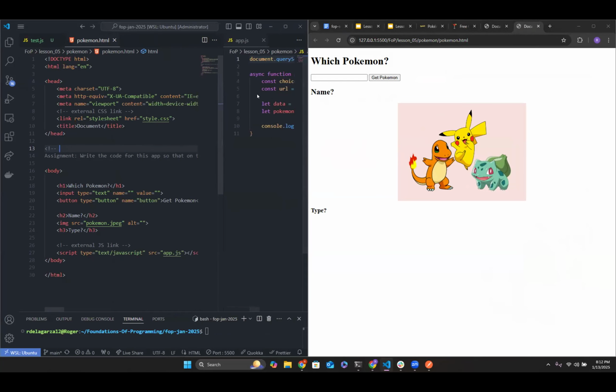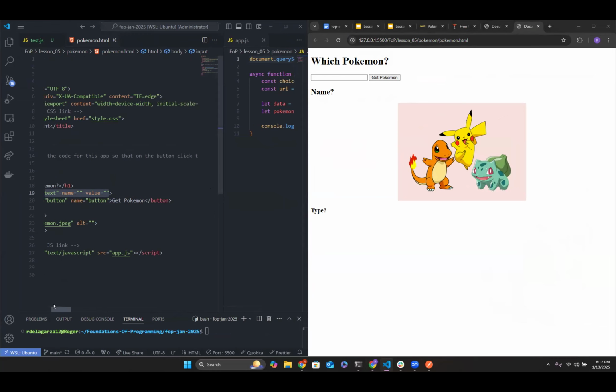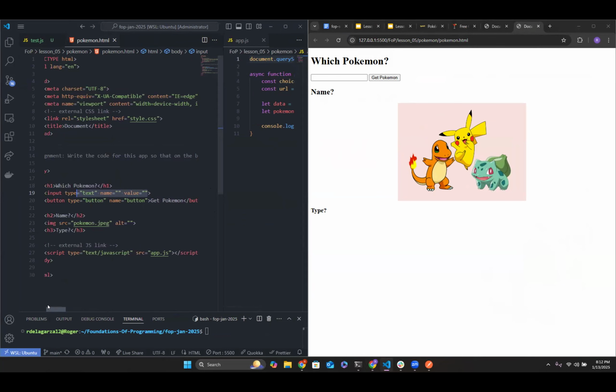Right, we have the H1 that says which Pokemon. We have the input tag. Notice the value is set to 0. There's no class, nothing, so on and so forth. We then have a button very similar to the cocktail one. And this button says get Pokemon. It doesn't have anything attached to it. There's no class, no ID, no function.